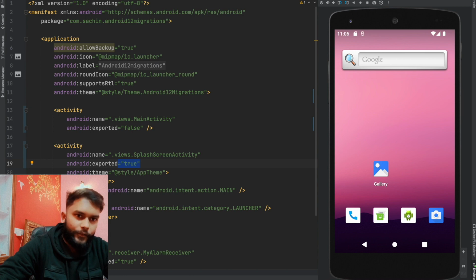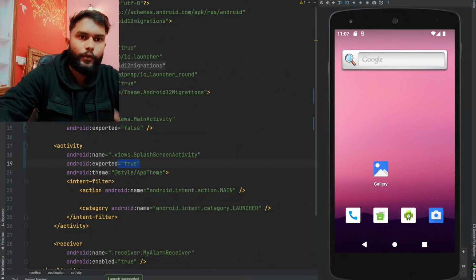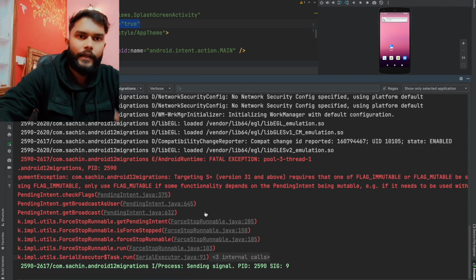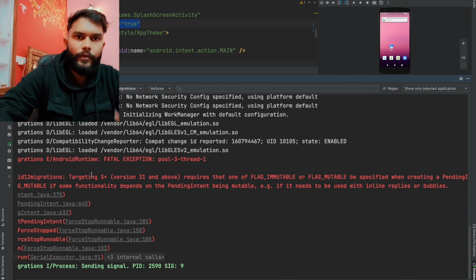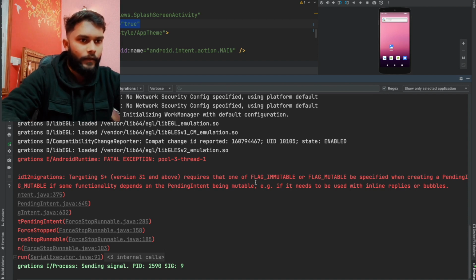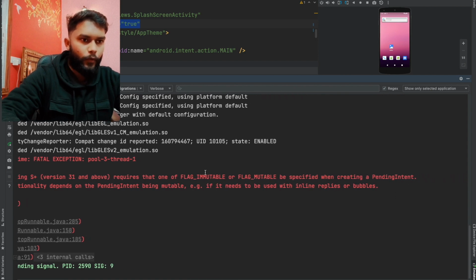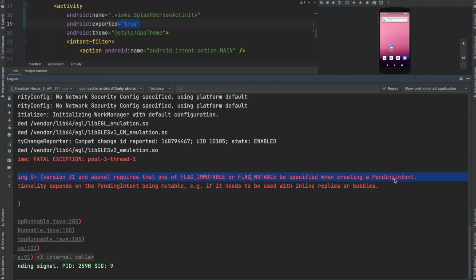Let's try to run this project on an API 31 emulator. So I have initiated the install and the project is building now. Okay, so the installation has failed and we are getting some error, and this error is saying that some flags are needed. Some flag, immutable or mutable, we need to specify while creating a pending intent.